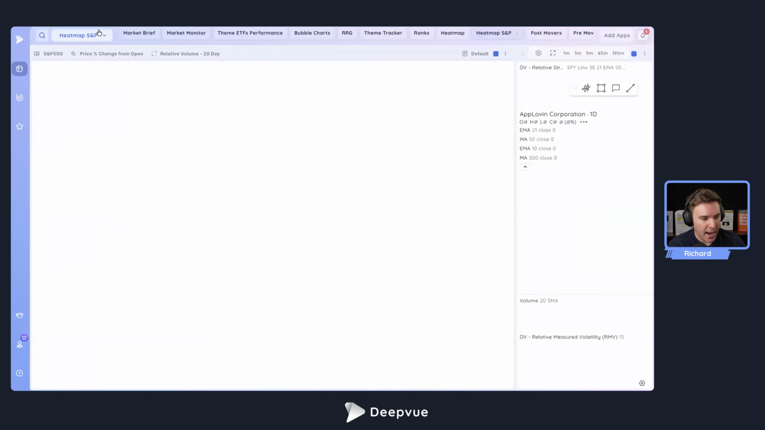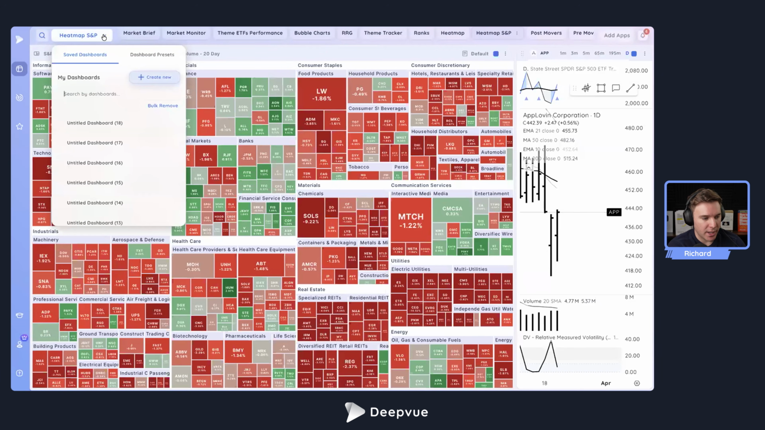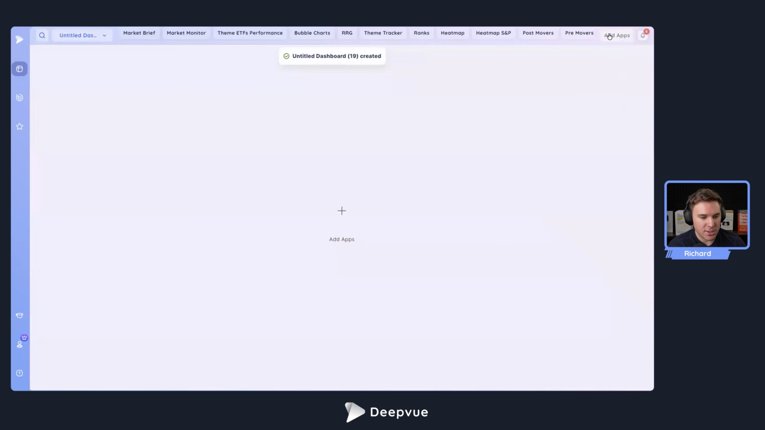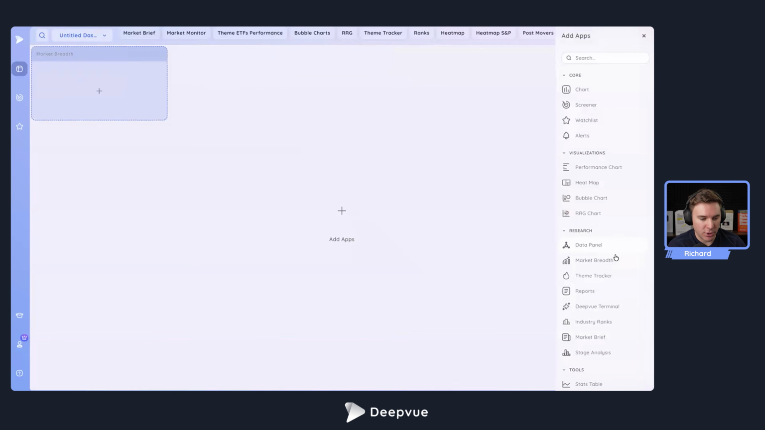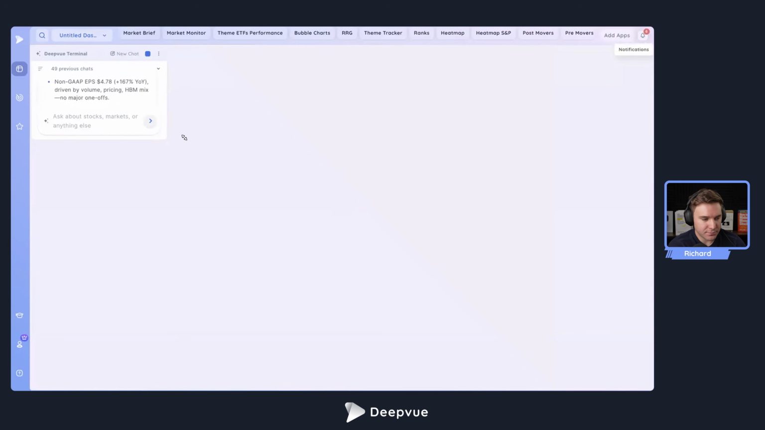And we'll go ahead and create a new dashboard by clicking this drop-down arrow, create new. So again, click this drop-down, click create new, dashboard. And now let's go ahead and add the AI terminal app. So let me find it here. So Deepvue terminal right here. There you go. Give that a click.